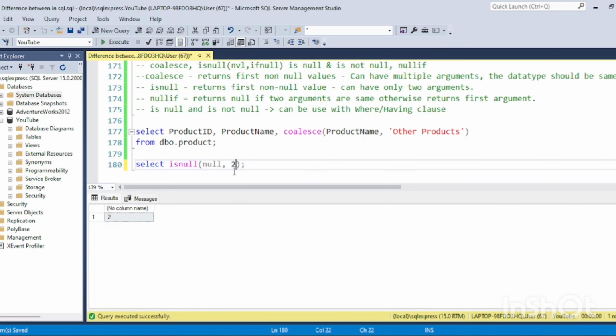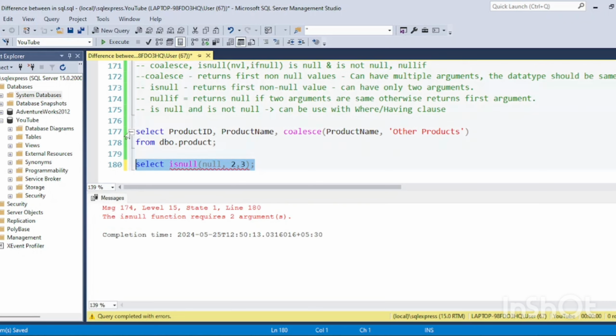So if I try to add one more argument here, it will fail. See here, it will fail, and also in the code it is throwing an error. It is showing that the ISNULL function requires 2 arguments. Here also we can pass the actual columns, so that will also work here.